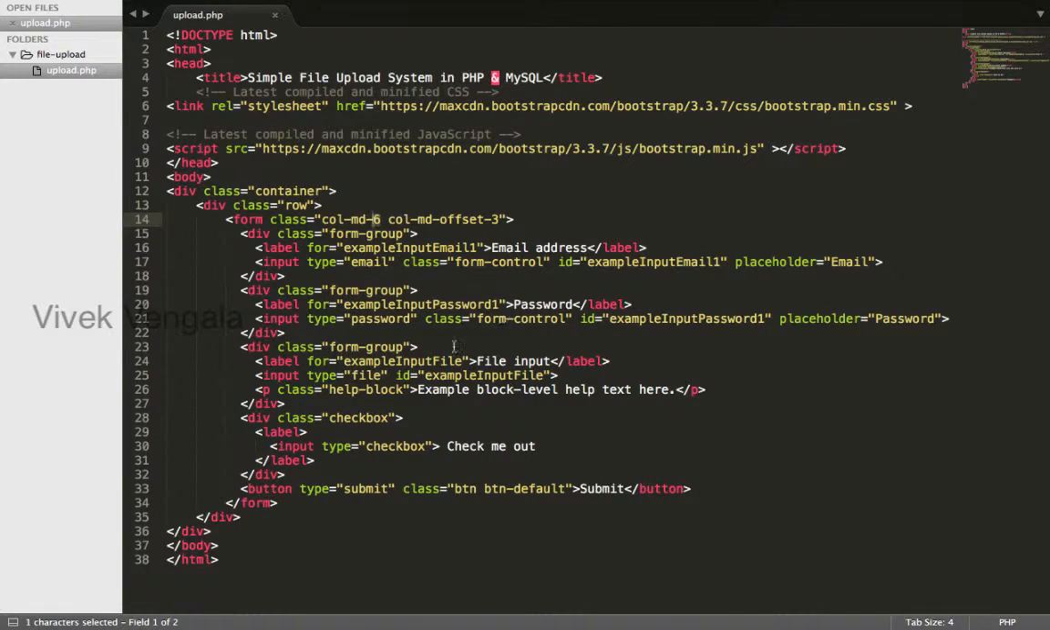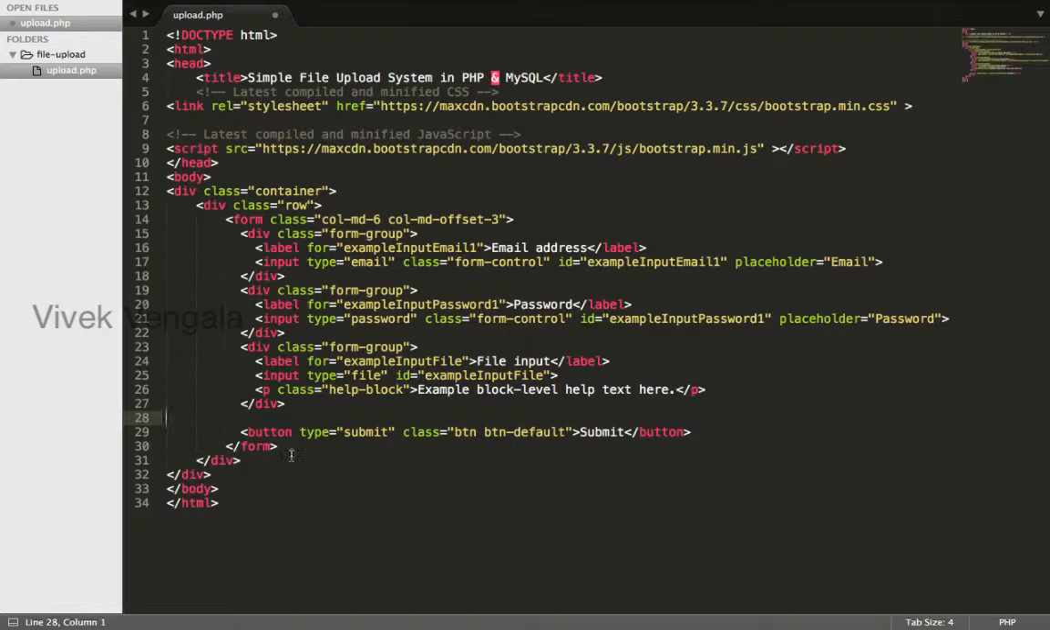I'll leave this as is and I'll remove this checkbox. You don't need this checkbox and all this.